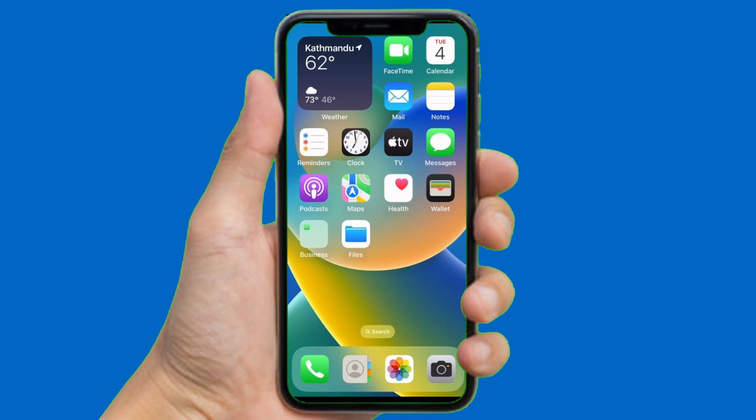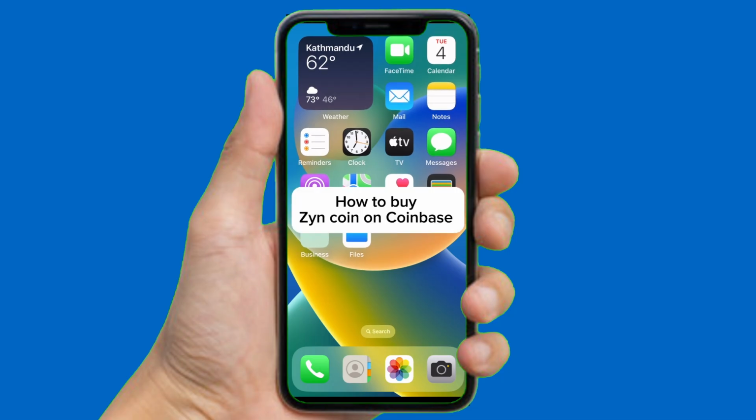Hi everyone! If you have been using the Coinbase app recently and wondering how to buy the ZYN coin, then this tutorial is for you. In today's video, I'm going to show you how to buy ZYN coin on the Coinbase app.